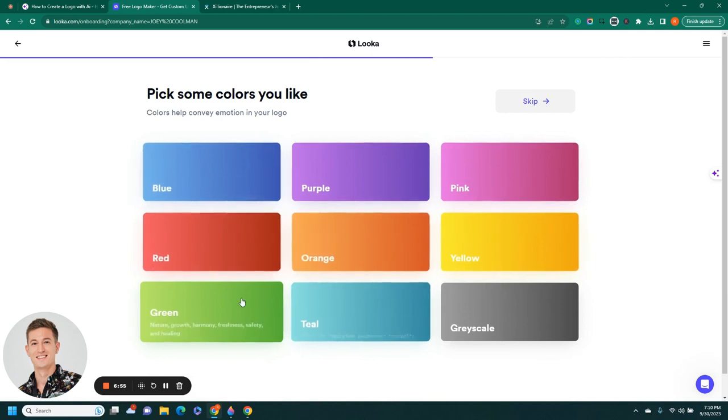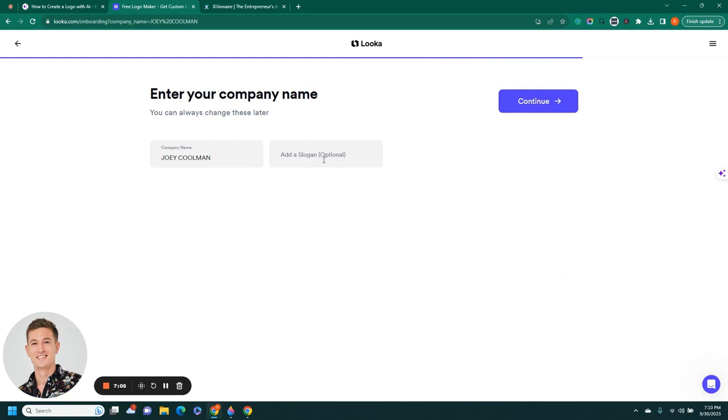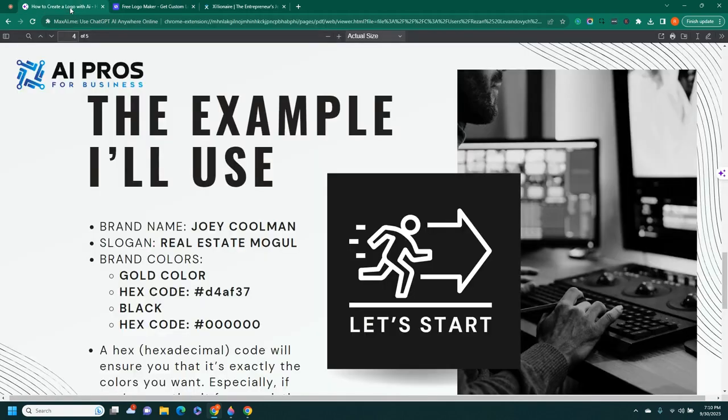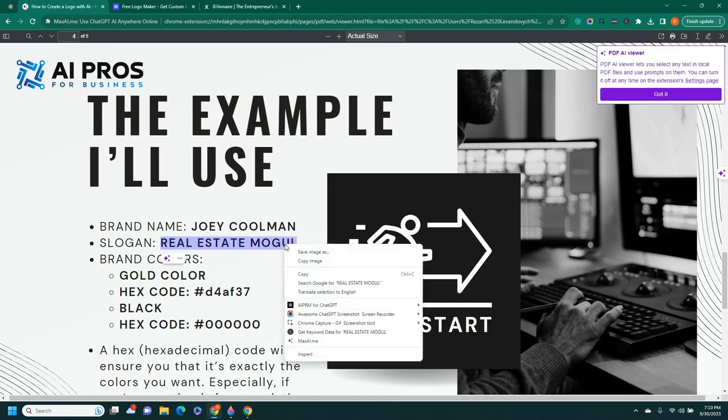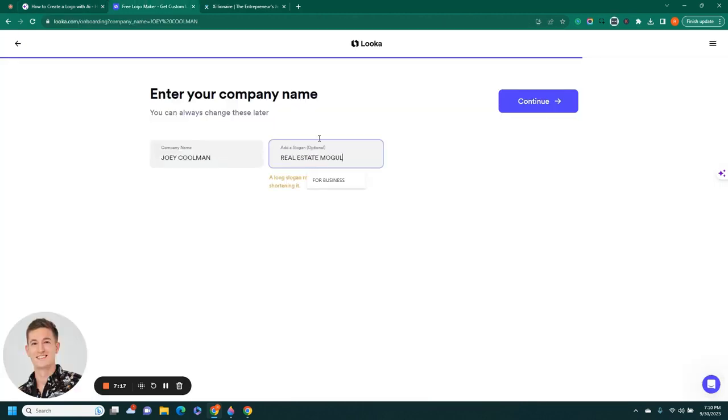Now we're going to go ahead and select the colors. So since we're going to be using black, I'll just click that and yellow. So that's going to be the gold side of things. And then I'm going to go back and grab the slogan. Oops. Copy that. I'm going to drop the slogan in here.